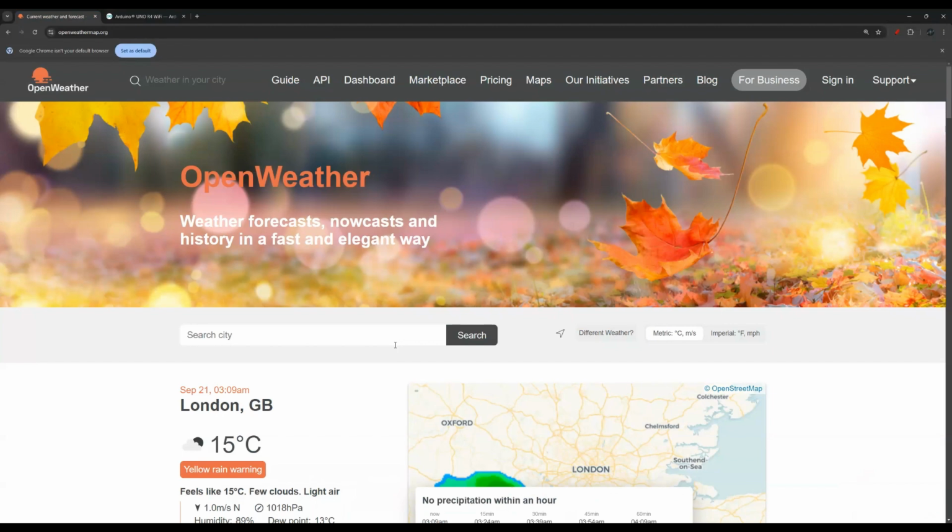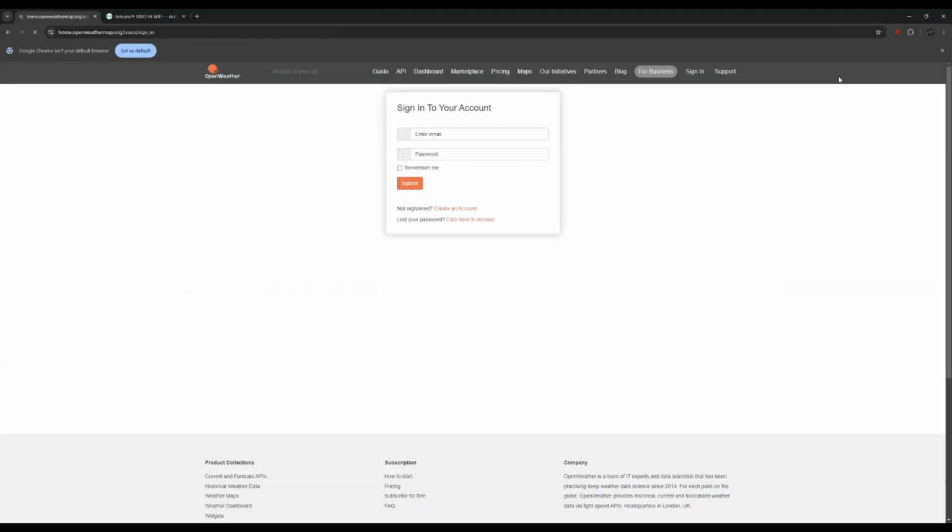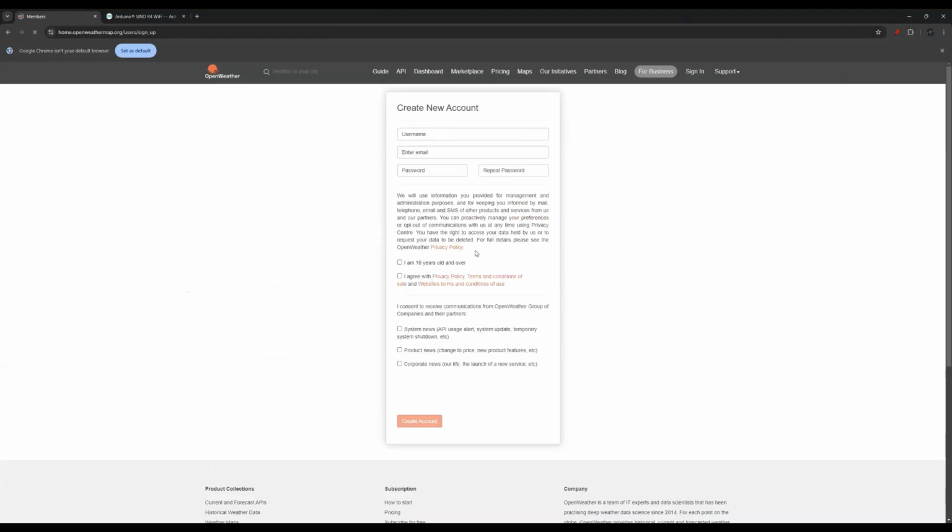You're going to come here and you will go under sign in. Let's go to create an account. So you can create an account here. Make sure you create an account. You give your email address. There is a free version that you can use and they will email you your API code.